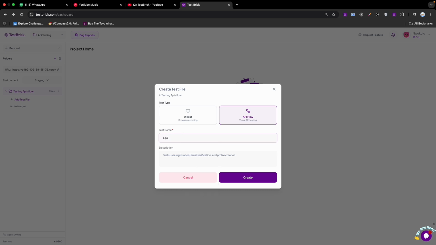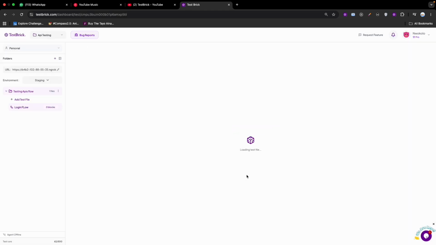Let's say login flow. Right, create. We want to actually test the login flow. Just give it time. It has already loaded. There are a few things I'm going to be using here. This just shows you the available email that is available here. Yeah, you can actually test with email. We are going to do all the exciting stuff, right?